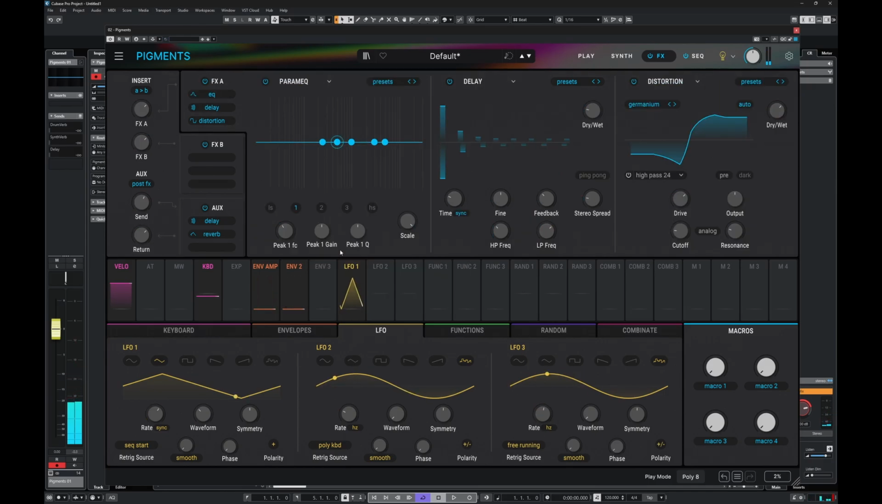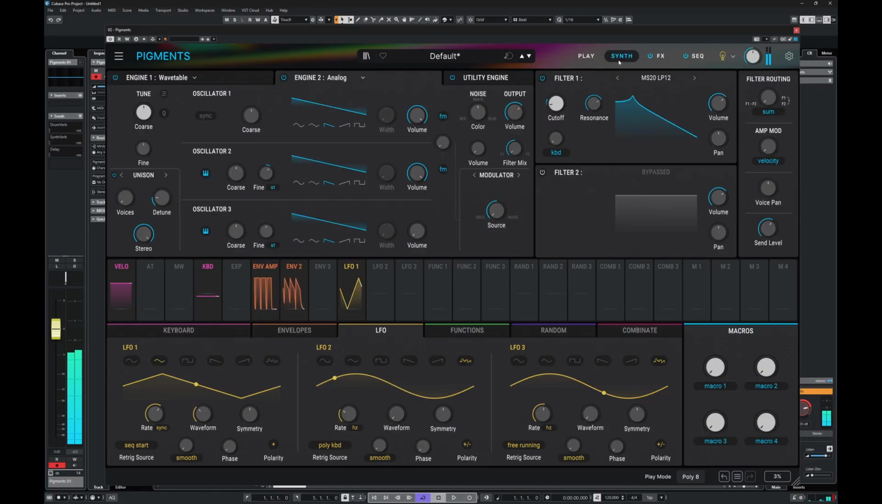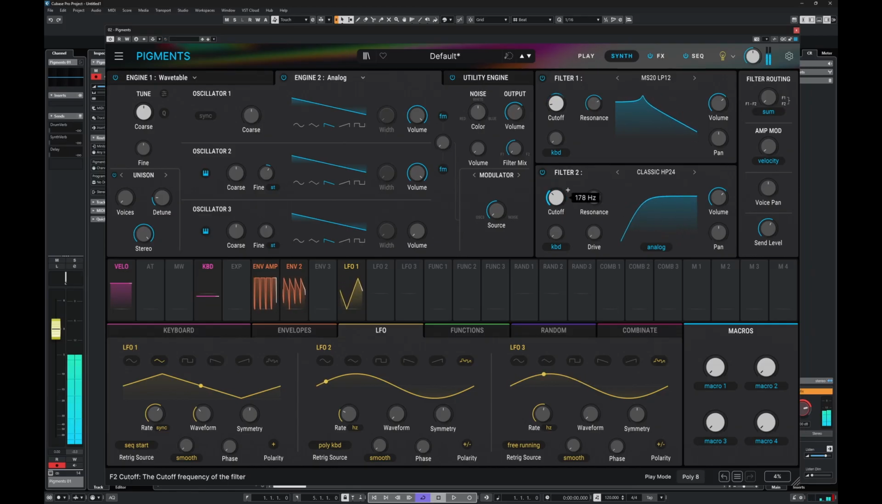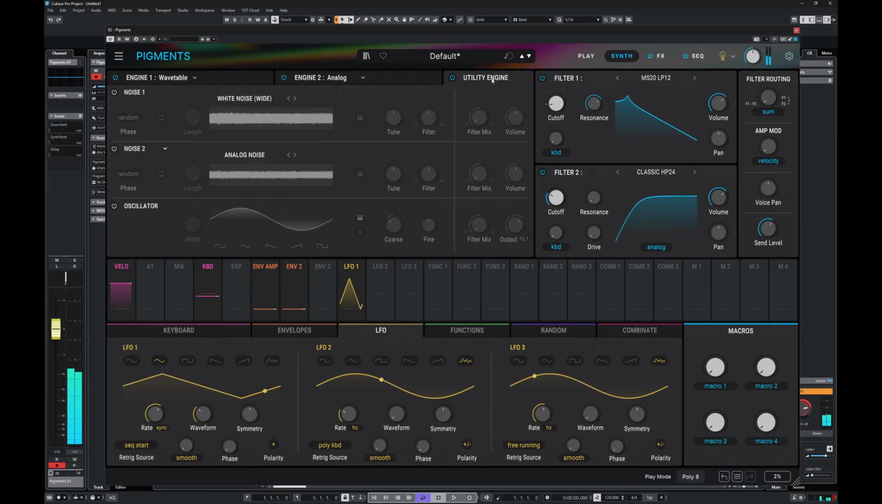Obviously, we should EQ some of this stuff out too. We might even be able to do this with a high pass as well. So let's do something kind of like this. And again, we can use the utility engine with the sub down over here. Bring this to direct out and dial in our low end.